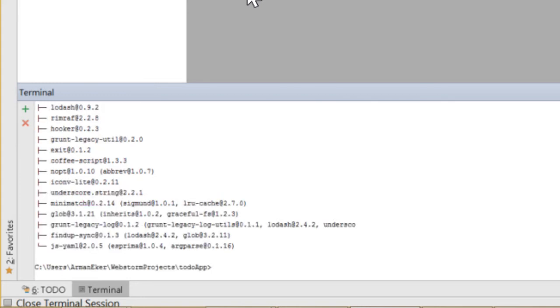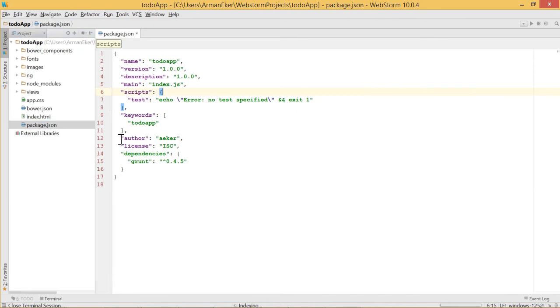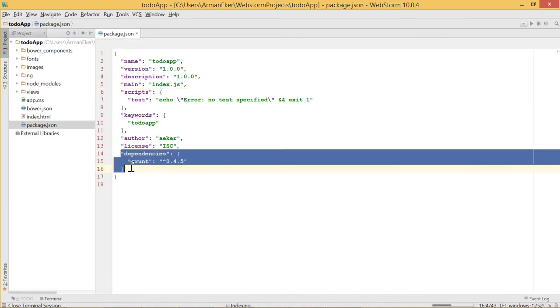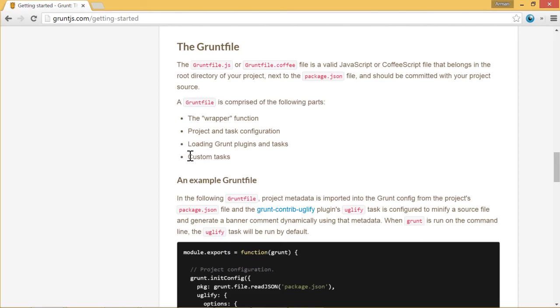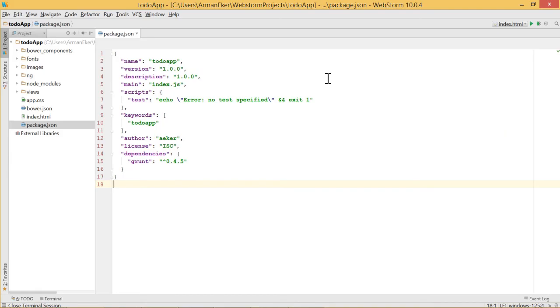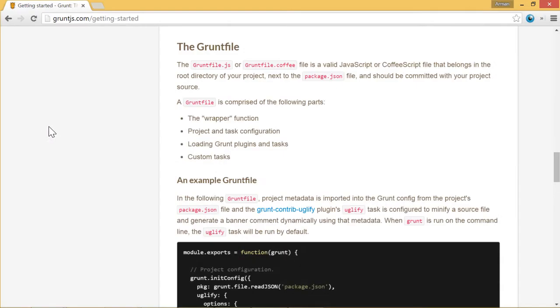Here we go. So let's check our package.json, and here you can see dependencies, grunt. Okay. Now there's one thing left. Let's go back to the GruntJS website, and here we have the Gruntfile. The Gruntfile.js or Gruntfile.coffee is a valid JavaScript or CoffeeScript file that belongs in the root directory of your project, next to the package.json file, this one, and should be committed with your project source.